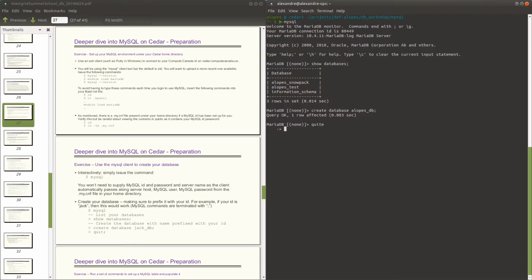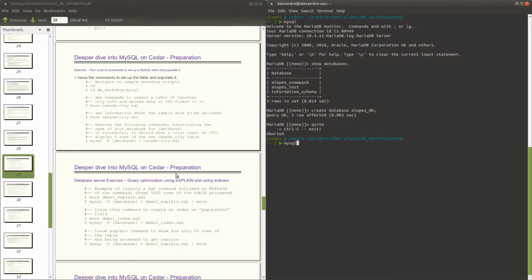Once I'm done, I could do Ctrl+C or type quit. Both commands would work. Let's now load some data into a table in our database.